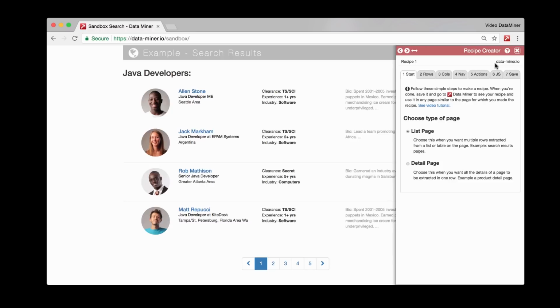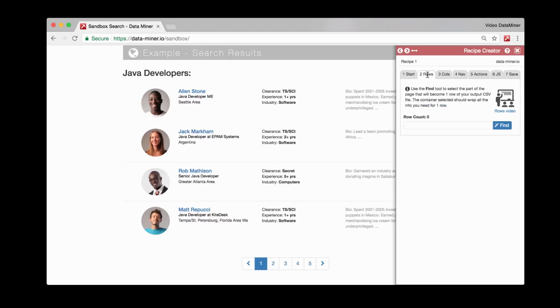And now what you'll see is the first Start tab, which is where you pick the type of recipe. It can either be a list recipe or a detail recipe. A list recipe is when you're looking at multiple search results and it's going to have multiple pages. So we are actually looking at a list page right now. It has multiple individuals and multiple pages. And what you'll do to separate out the individuals is by building your rows. So let's go ahead and click on to the second tab.